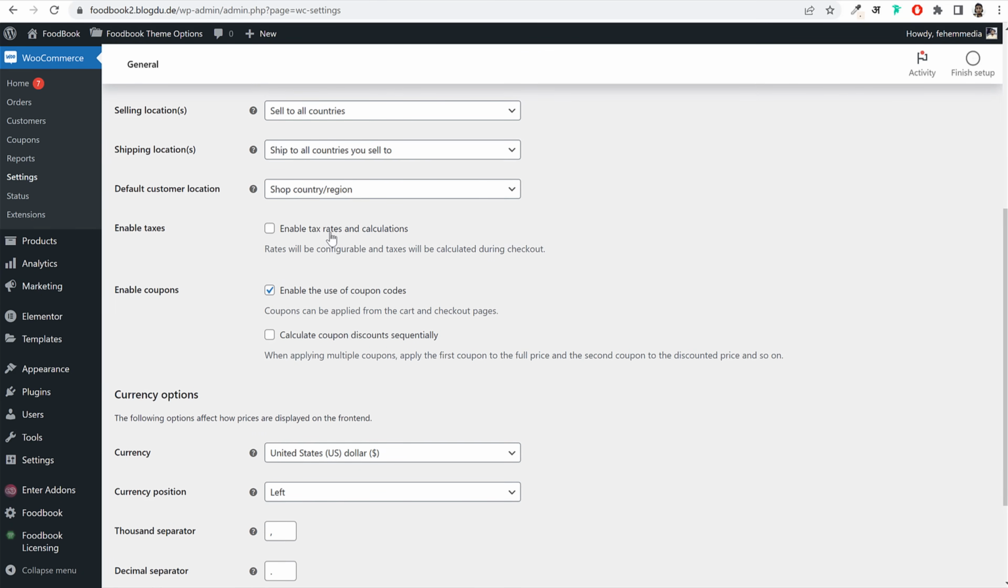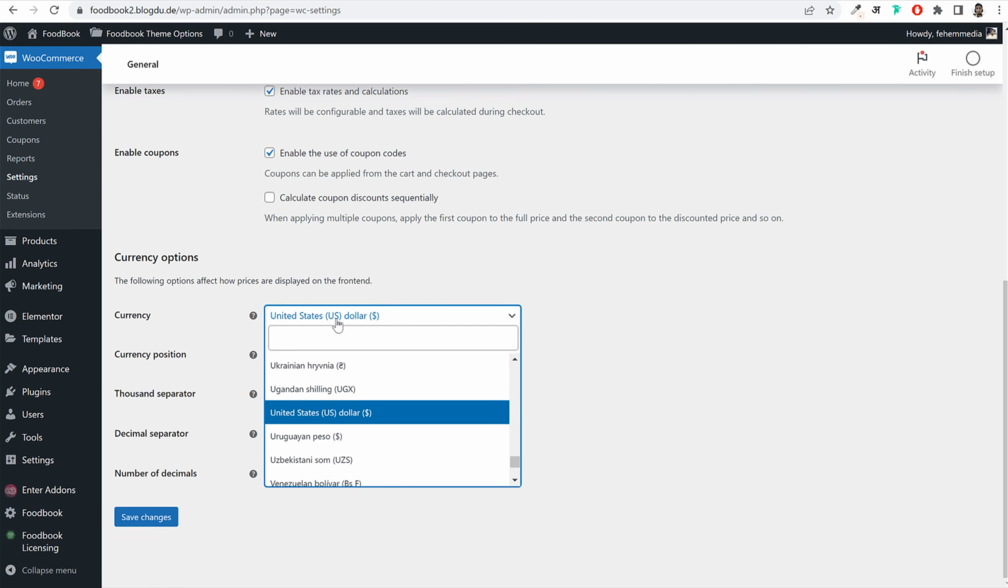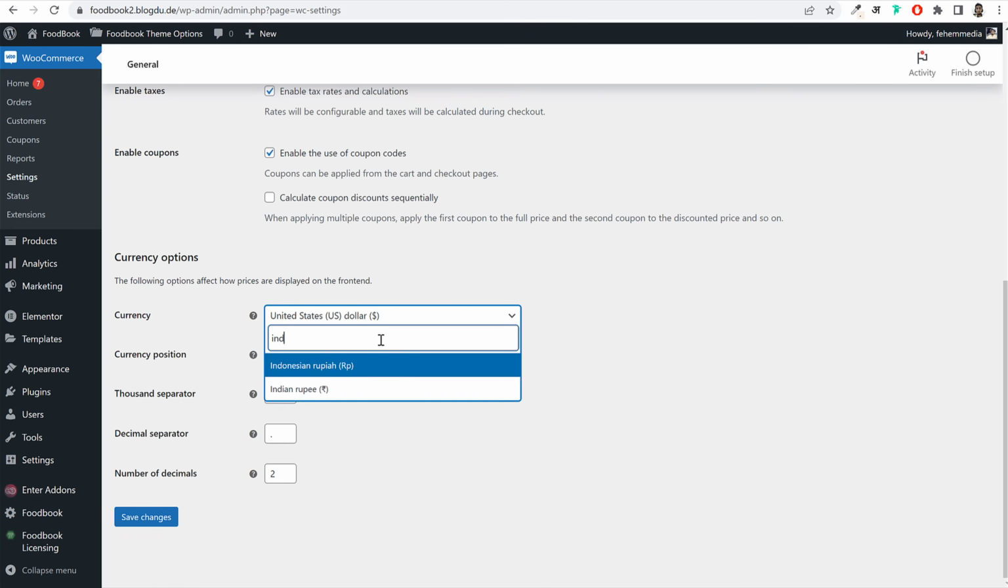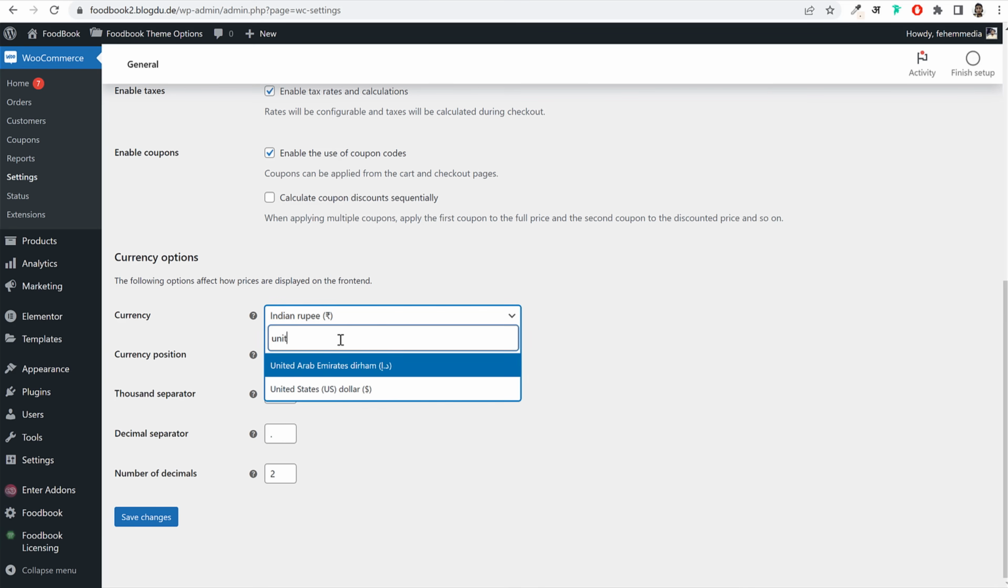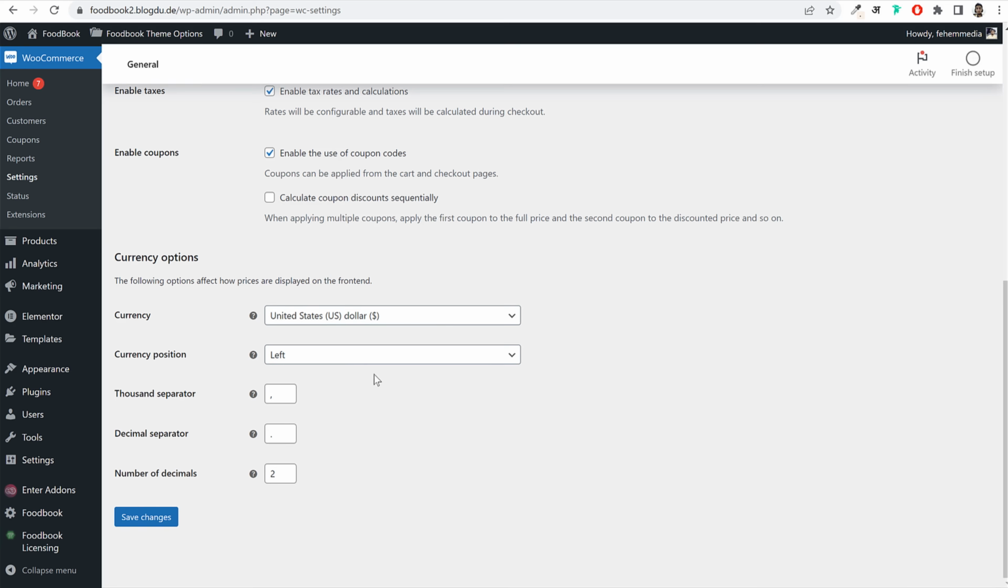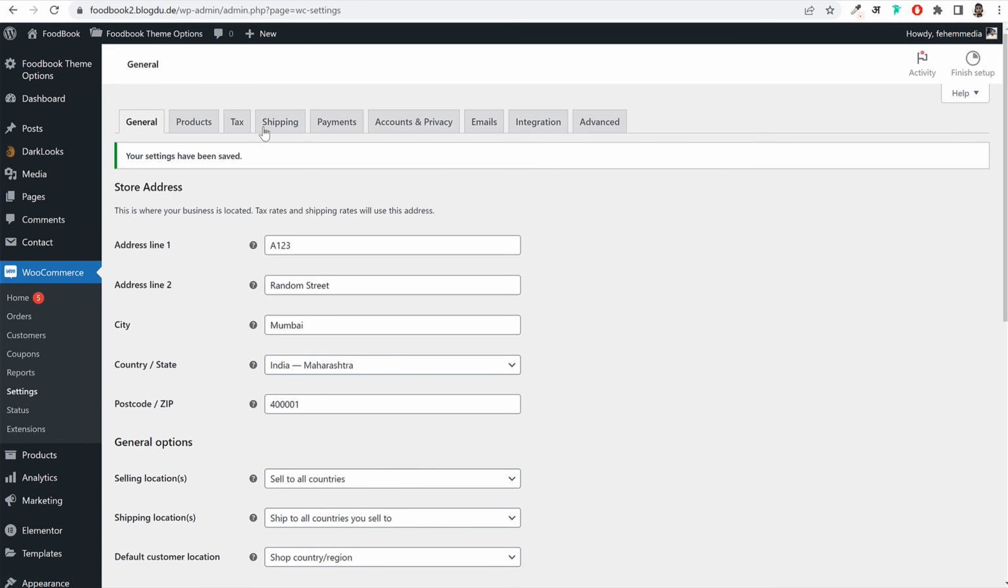Now if you also want to charge taxes on these products, you can enable taxes as well. Now if you want to change the currency, by default it is US dollar. If you want to change this to Indian rupee, Pakistani rupee, euro, or any other currency, you can obviously do that. I'm again coming back to US dollar. Click on save changes. Now you'll see the tax option.